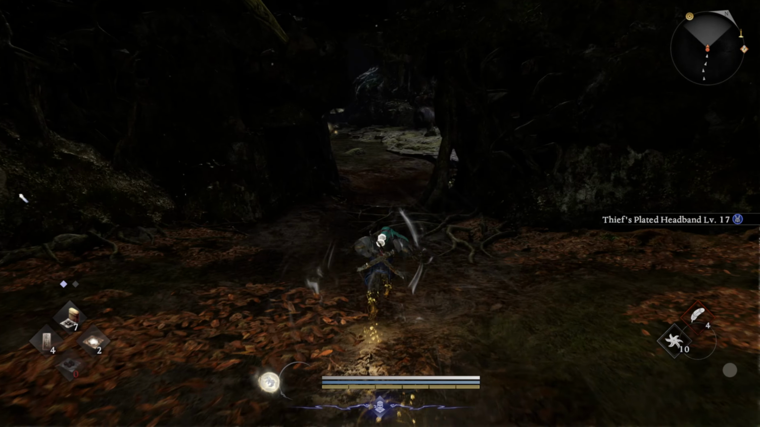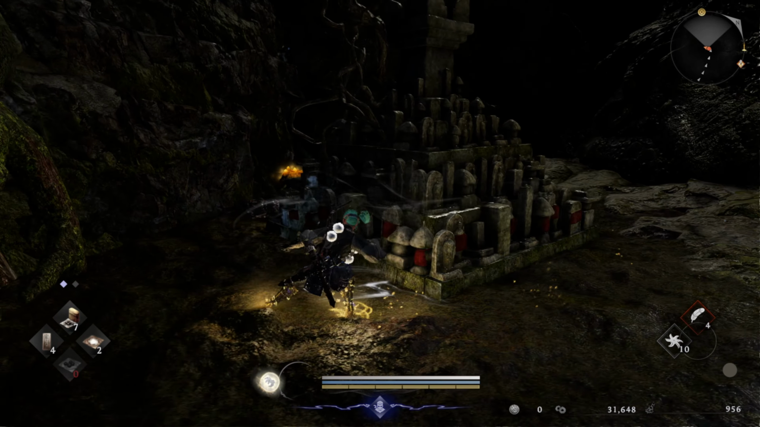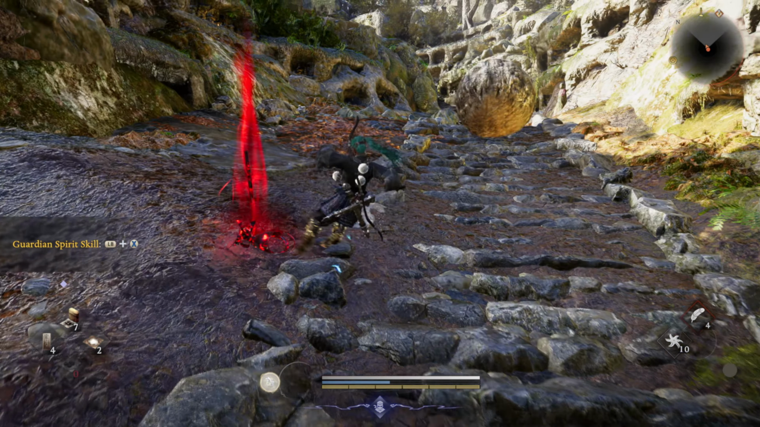And that wraps up this PC optimization guide for Nioh 3. I hope these PC optimization tips and tricks helped you get a better performance and have a better experience on Nioh 3.